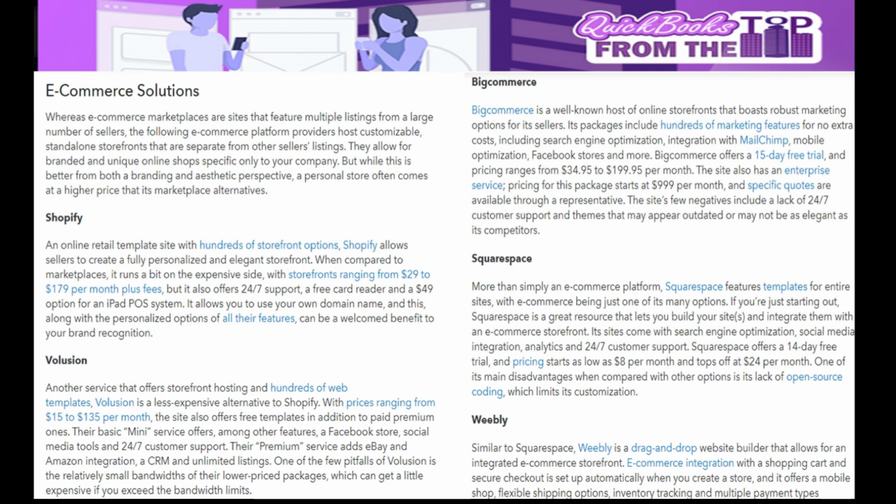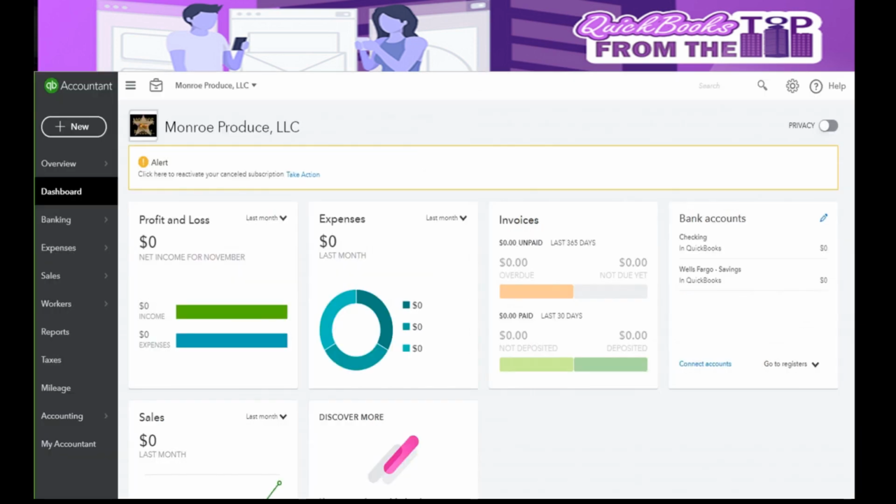So for e-commerce solutions, number one is Shopify, but they do have others, and I'd read through them. They have their prices available. These probably aren't even up to date anymore, as fast as they change the pricing. But this will help you if you do want to use an e-commerce solution like this.